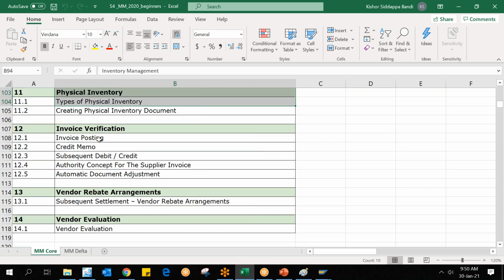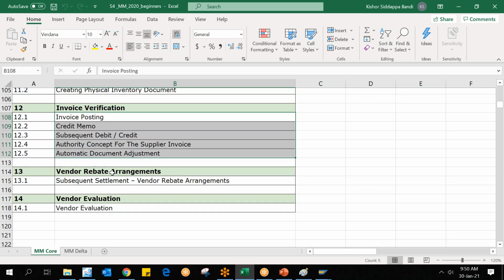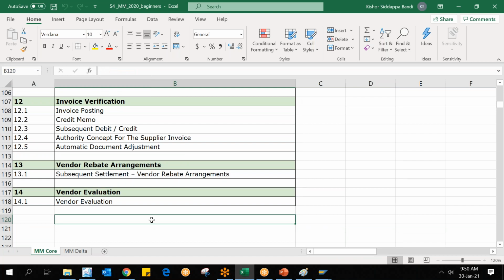That is sometimes done by the finance team. Obviously the invoice posting is done by finance, but sometimes you need to support, or sometimes the finance team will support, the finance consultant, it depends. But we should be covering this topic, and we should be prepared in case any issues come up in this area also. As a consultant, we should be able to support it. Then this is rebate. The rebate has been replaced with a new topic, and vendor evaluation.